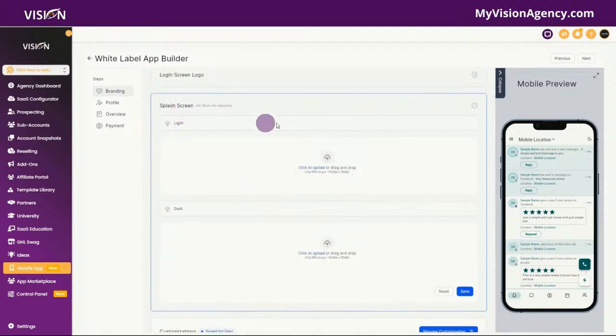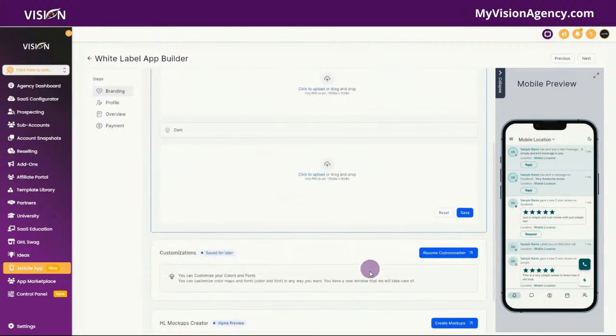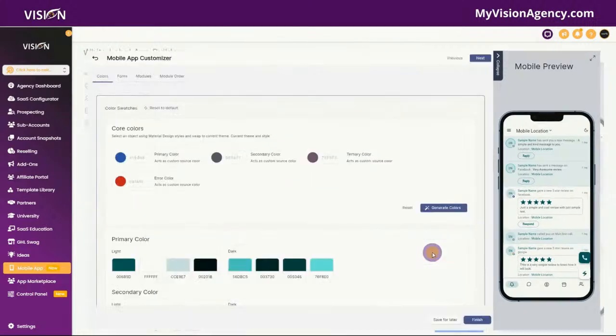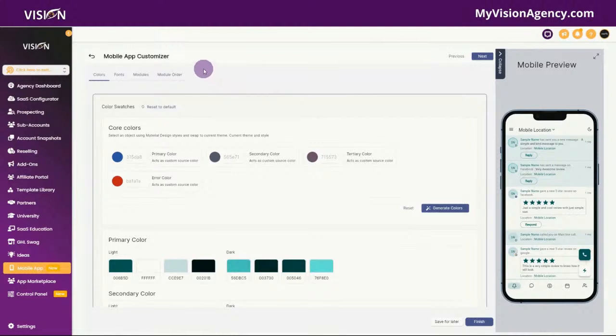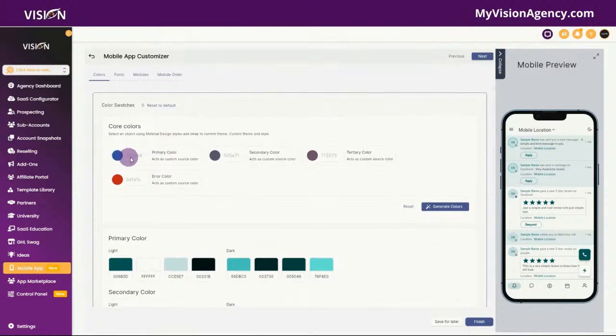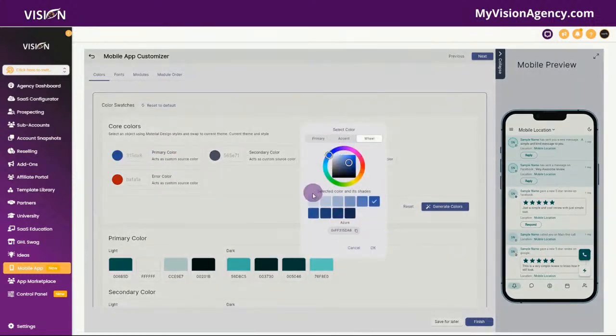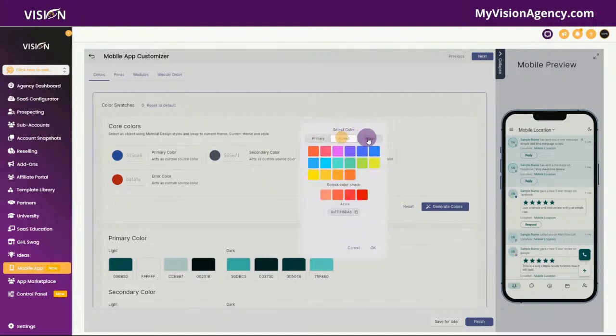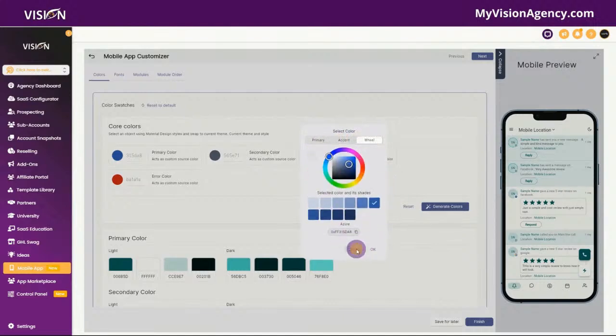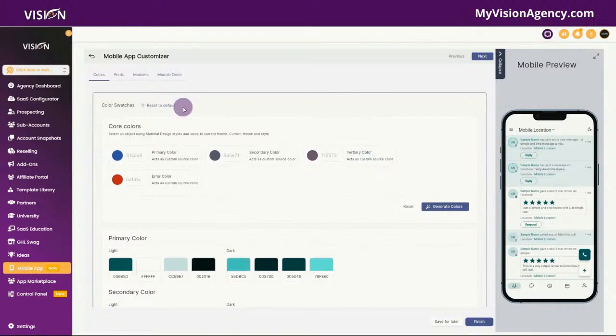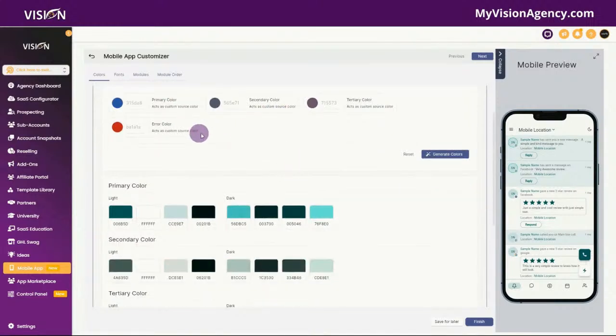Now you can also add the splash screen here, and you want to add a light and a dark version for that as well. You also can create the customization here for the color fonts modules. So if I wanted to choose this for my primary color, I could just add the hex code here. I could choose primary, accent, or use the wheel. So you want to go ahead and add all of your brand colors there.